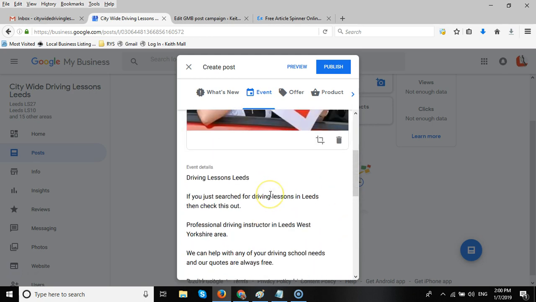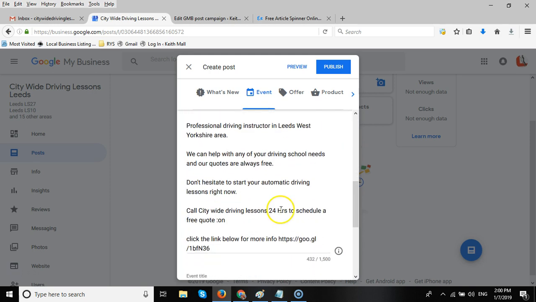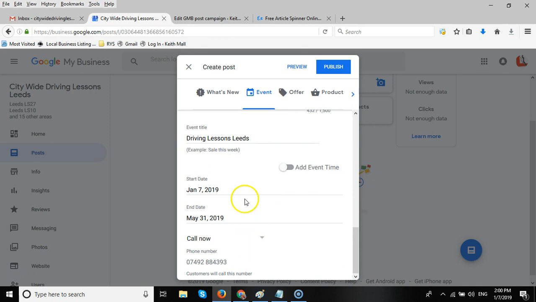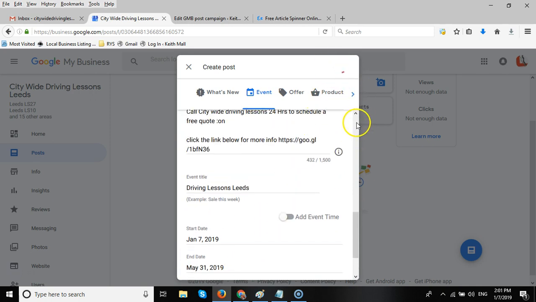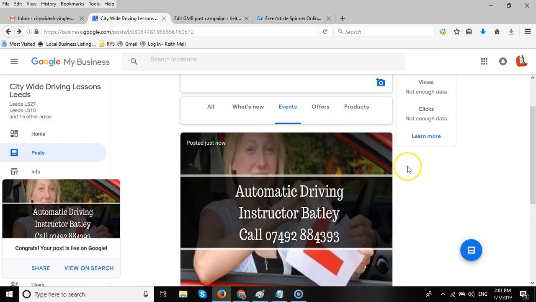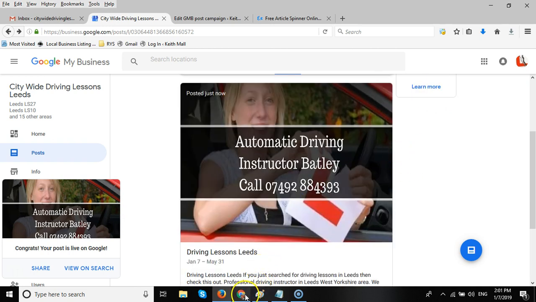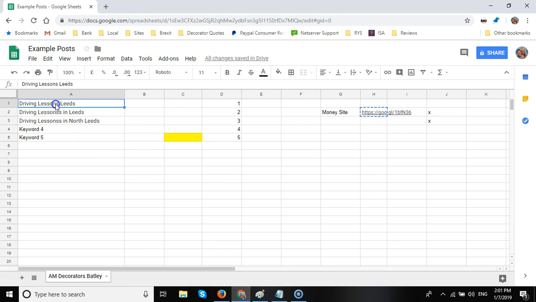So once you've got the title in, you've got your image, you've got the link here which is going into your primary money site, and then for this example I've got the call now button. I'm going to click on publish. That is the first post, and that is the one that's at the top of the stack, which is linking to your money site. So I would add that URL into that field there. So that's linking up to my money site.